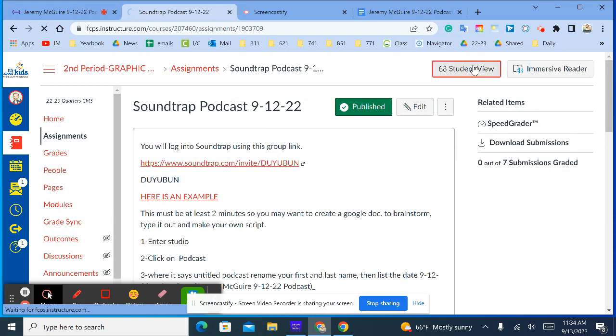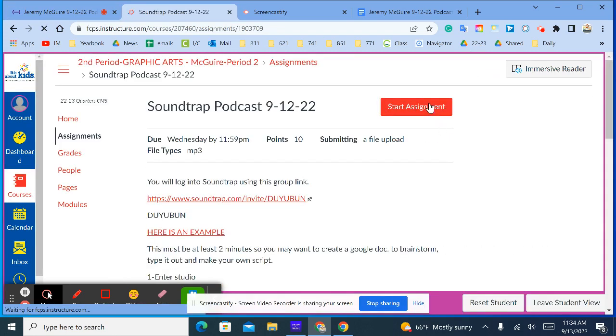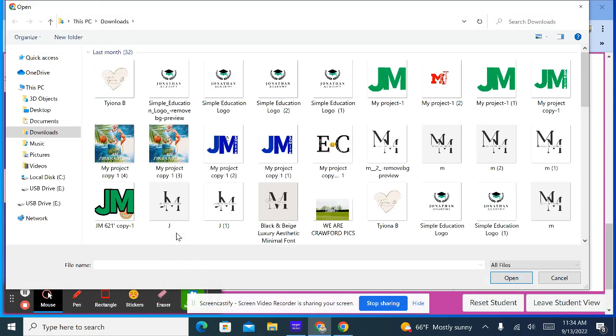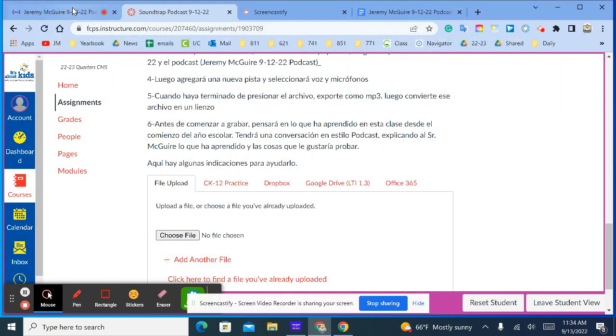and I'll show you what it looks like as a student view. And then I'm going to start submitting the assignment. Click Choose File, and then in that case, you're going to hit the recents, and that's the most recent thing that was downloaded. Okay, you click on that and submit, and then you have your points.